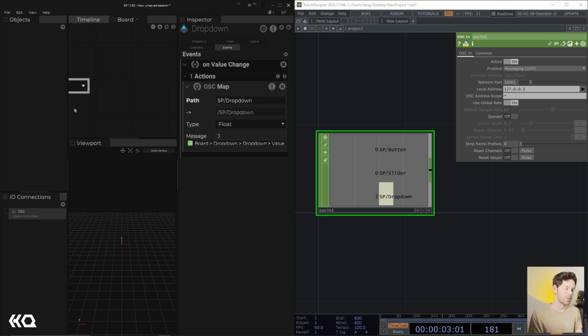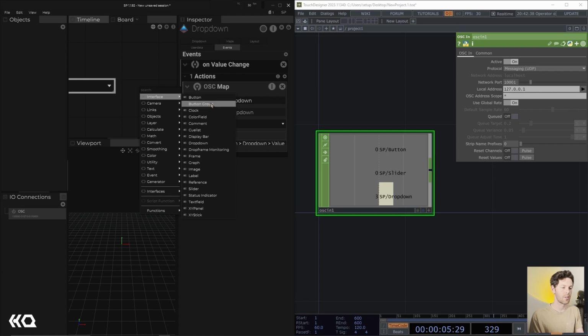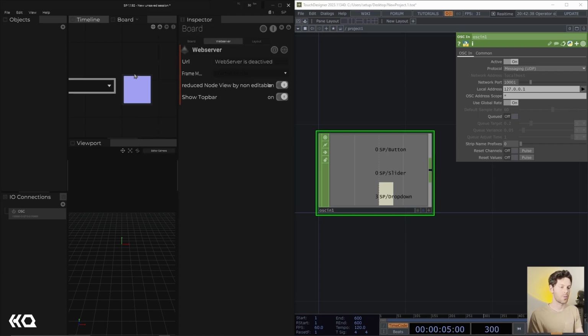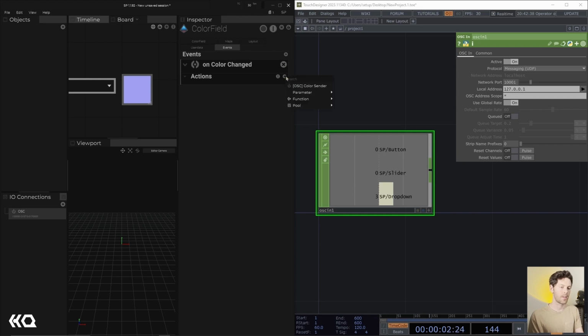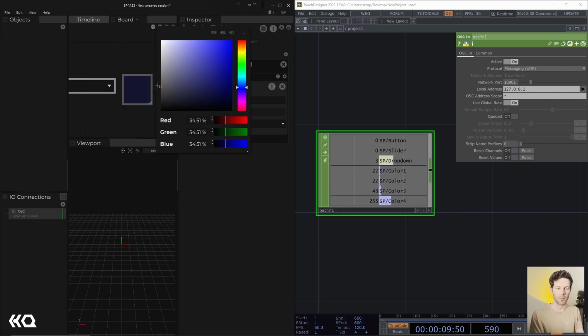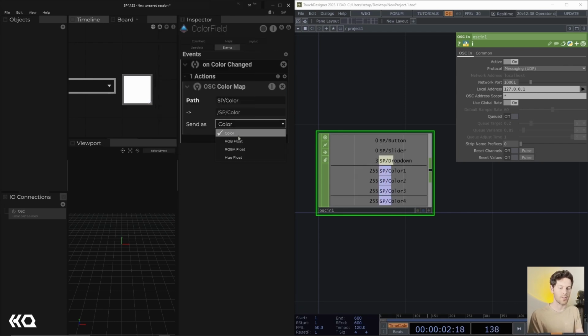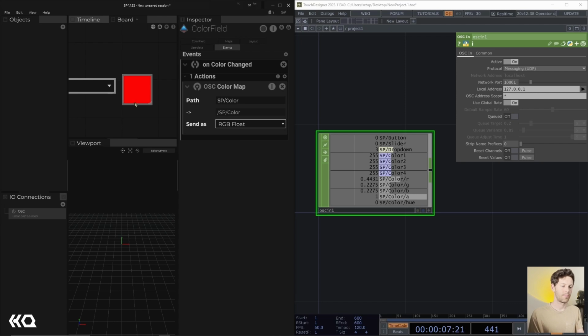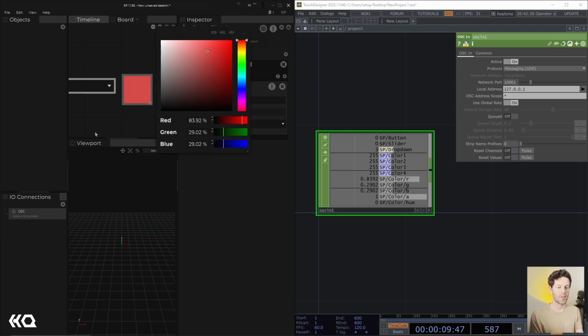All right, so now let's add another operator. Let's use color. So change of color, you're able to click on the actual GUI. Now we're able to also use on color changed as the event, and actions, send it out as OSC. And here we are, SP color. Great, we're sending four values of 255. Let's change this to a float. Here we're able to get 0 to 1, which TouchDesigner likes a lot. So let's just select RGB float.